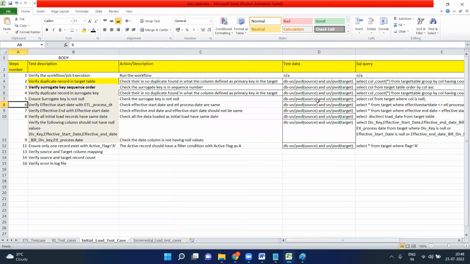Next, verify effective start date with the ETL process date. That means when the ETL start date has happened and when the ETL process date happened. What does that mean, guys? There is something called the ETL process date. There are some columns called ETL start date, effective start date, effective end date. So all these columns are nothing but your effective start and ETL process date.